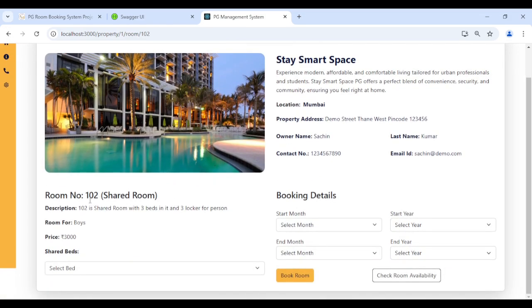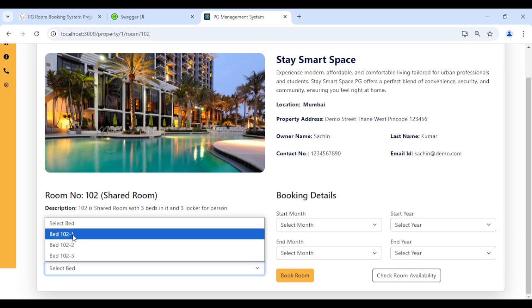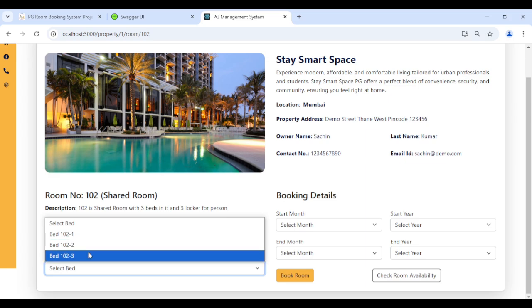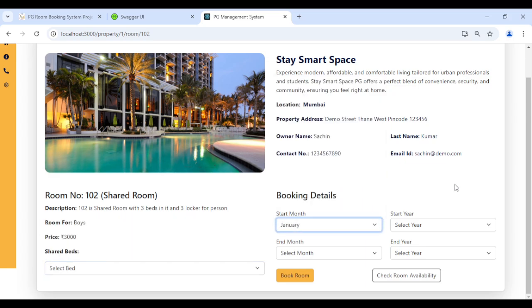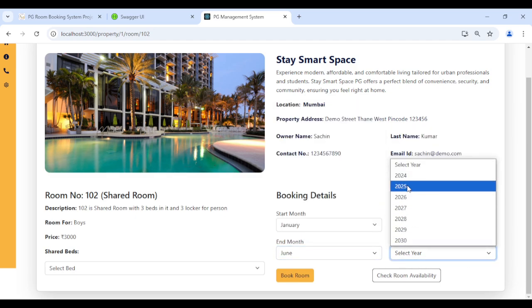So if you see, this is a shared room from the same property. Here the room is for boys, and the one bed price is 3000 rupees. The shared beds are 102, one bed, second and the third. So these are the unique bed numbers. From here also we can check whether this room is available or not.